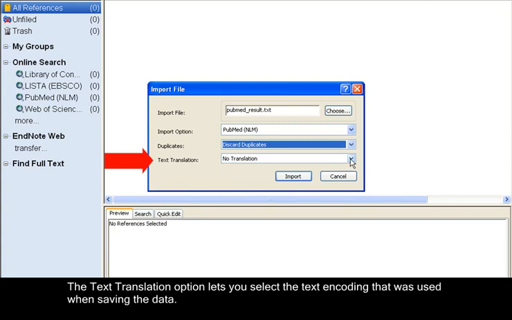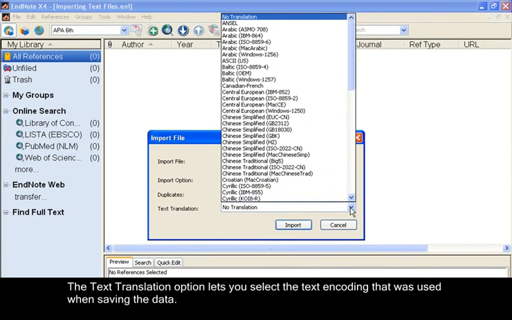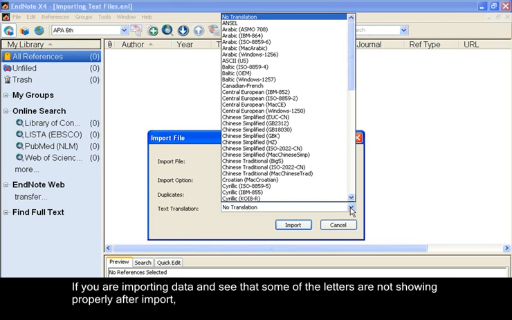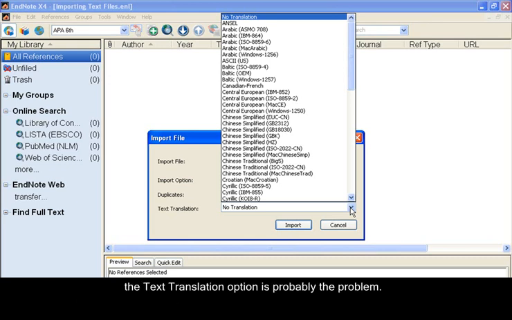The text translation option lets you select the text encoding that was used when saving the data. Different online databases may use different text encodings. Some of these encodings will be used only for one language, while others may be Unicode versions that can display data in many different languages. If you are importing data and see that some of the letters are not showing properly after import, the text translation option is probably the problem. If this happens, try importing the data again with another text translation option.